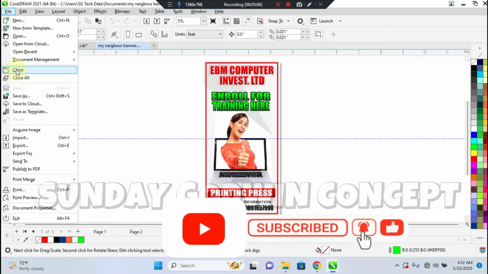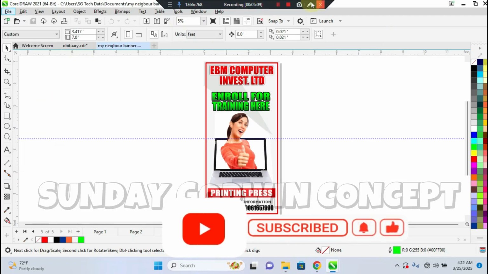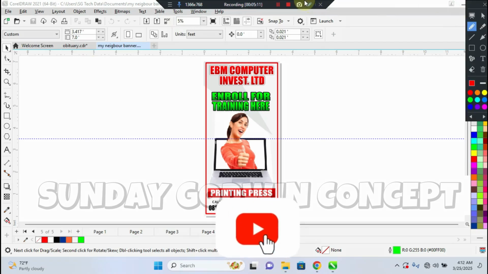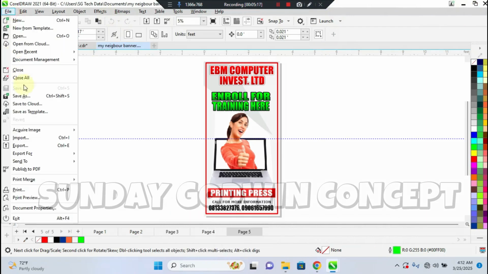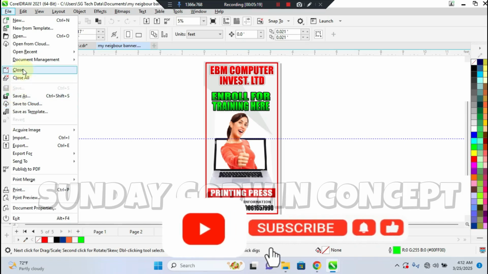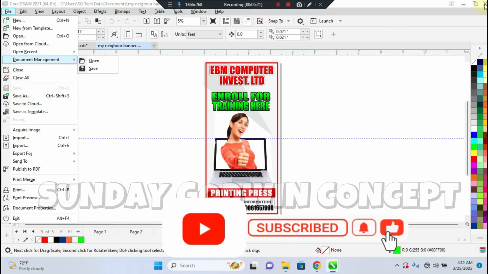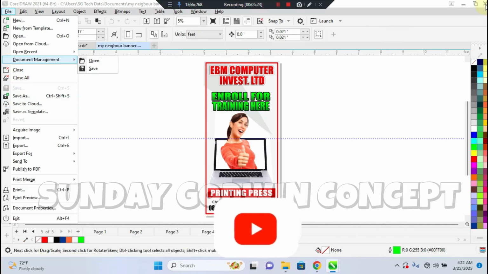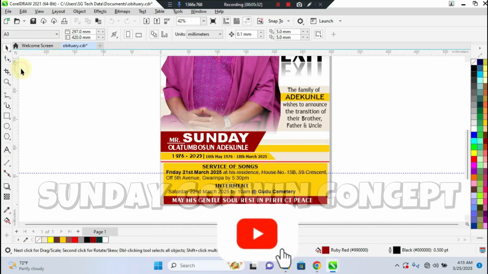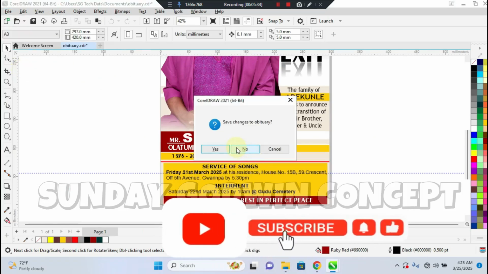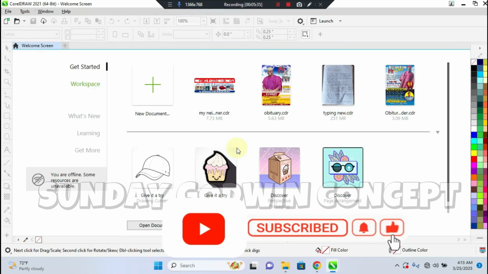Now we have this close here. There is a difference between the close that is here and the close that is here. They are two different things. This close is different, this close is different. This close only closes this work. If I continue closing it to the last work, it will close the work.